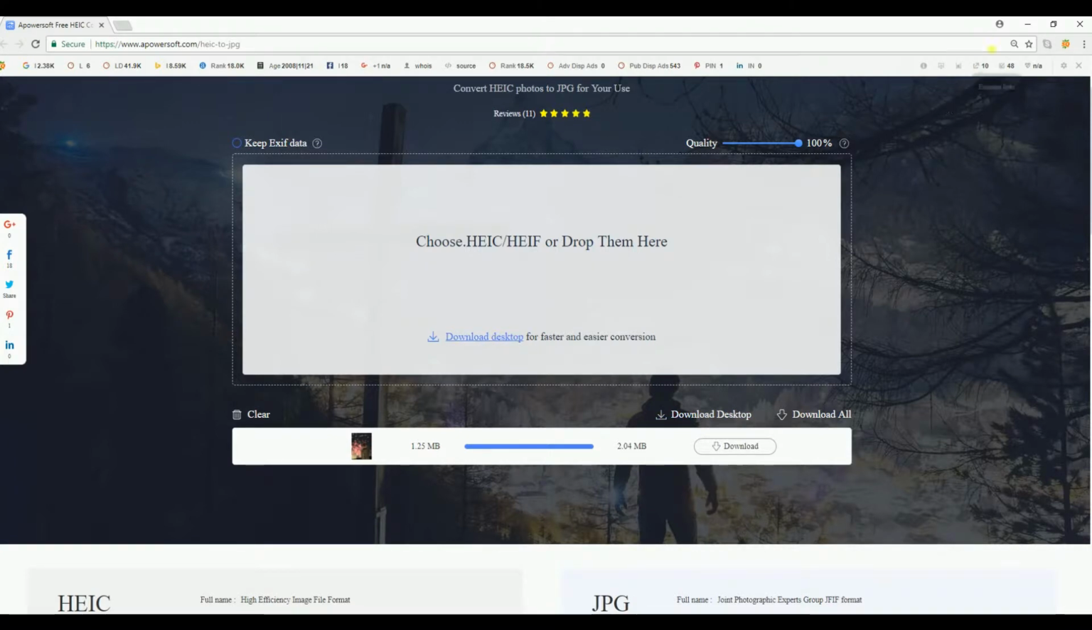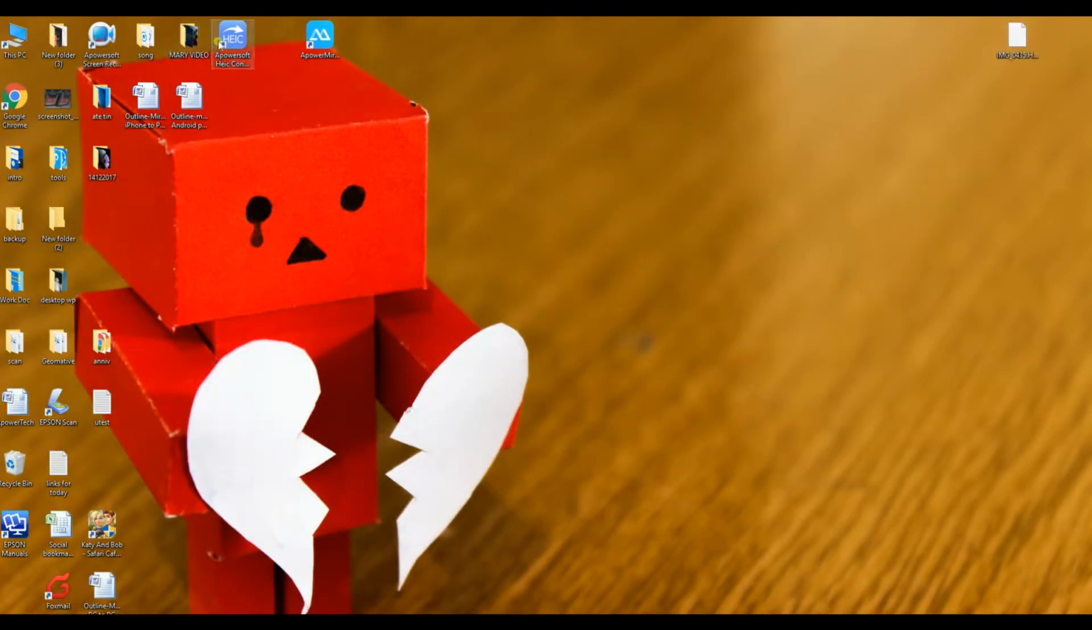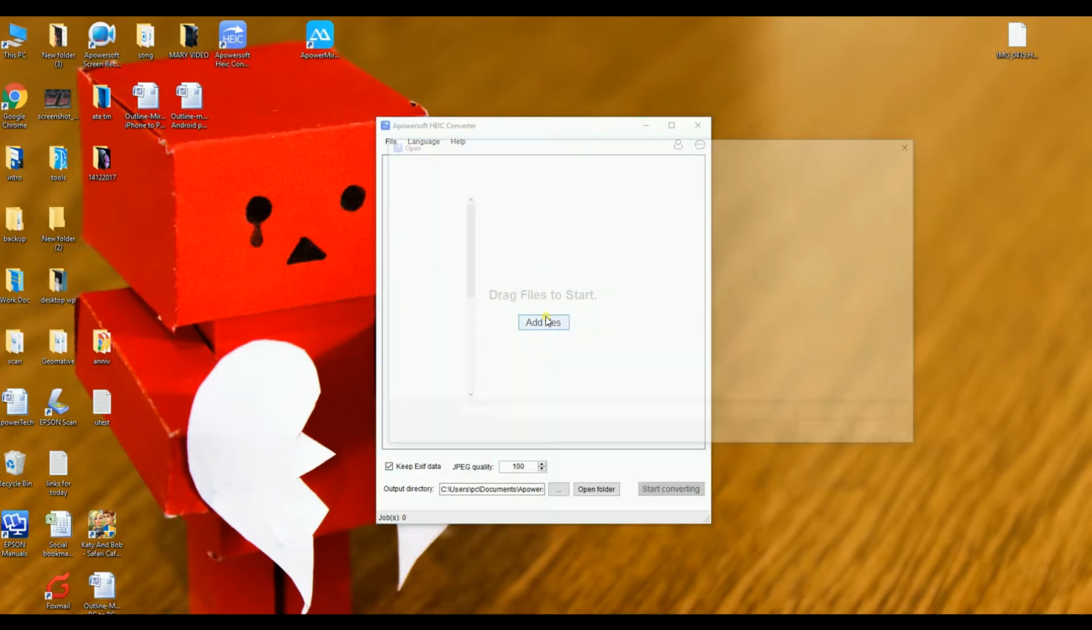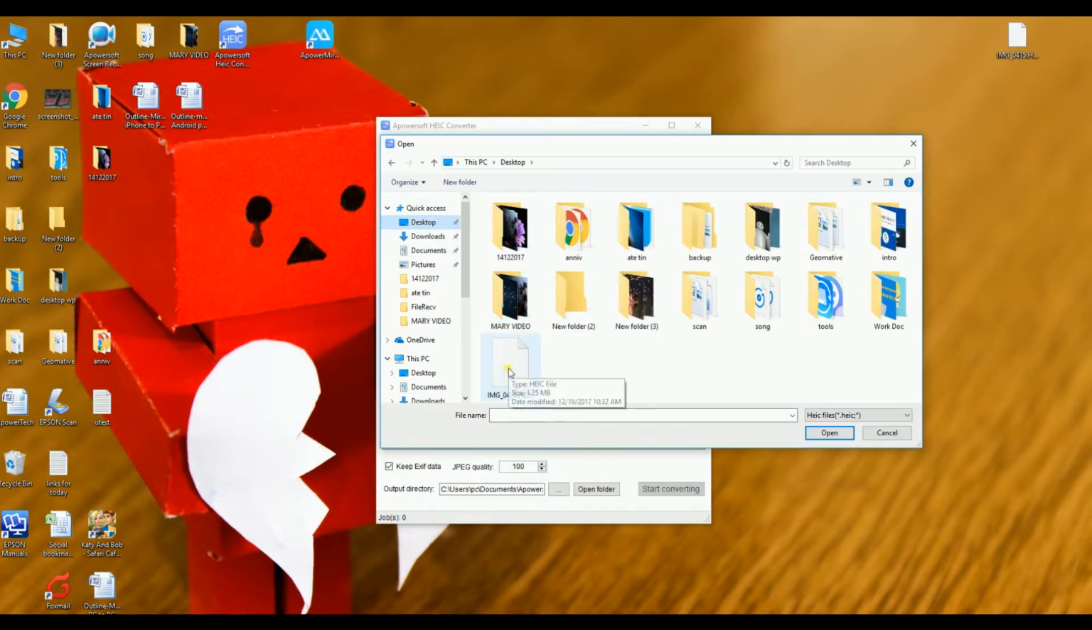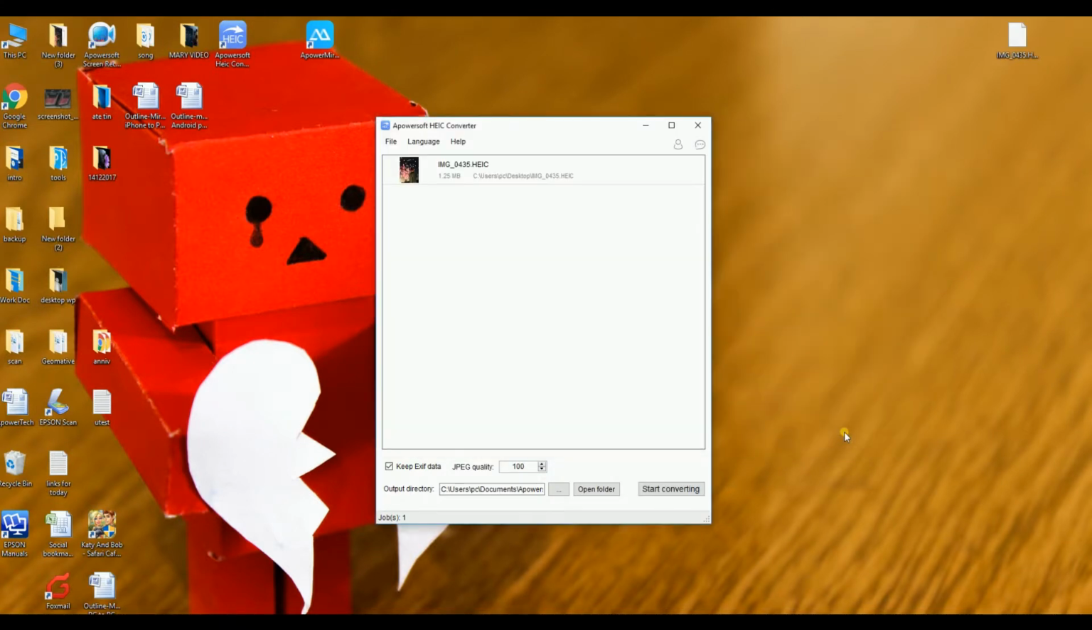Aside from that, you can also use its desktop version. Just simply download the app and launch it on your computer. Next, click the Add Files button so that you can add the file that you will convert, and then simply click on Start Converting.